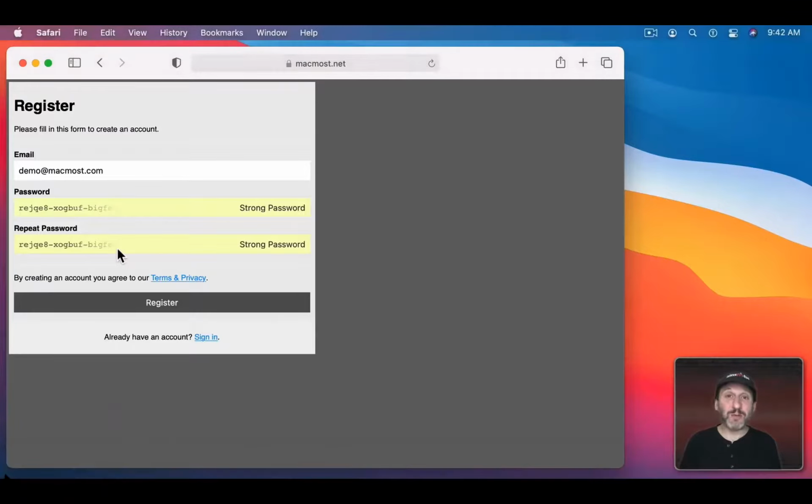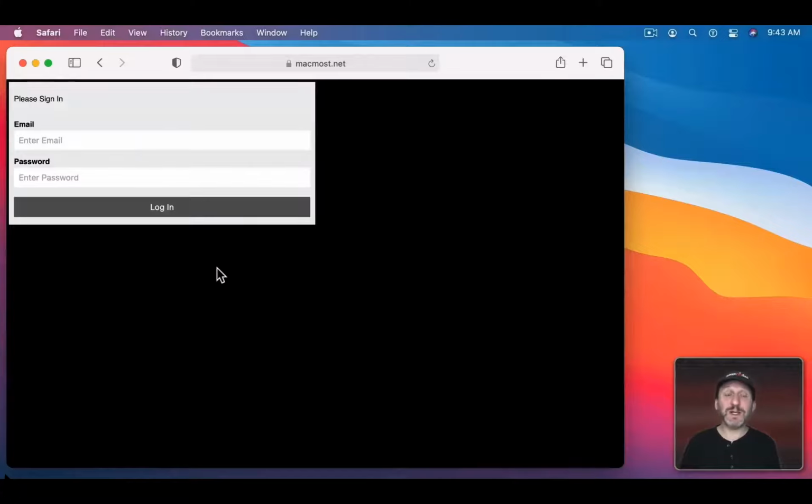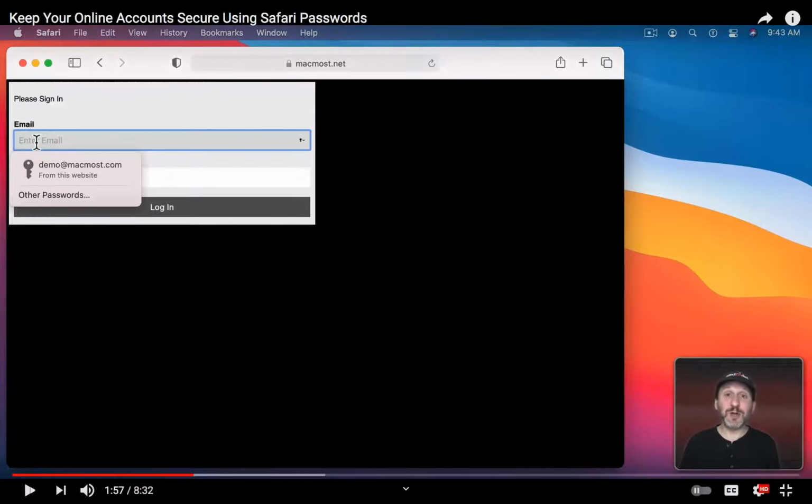But how do we store it? Well, you don't have to do anything additional to store it. All you need to do is finish the form and then Safari will remember this password. So now let's say we go back to the site and we have to log in again. I'm going to click here to enter my email. You can see Safari recognizes that this is the place to enter my ID and my password.